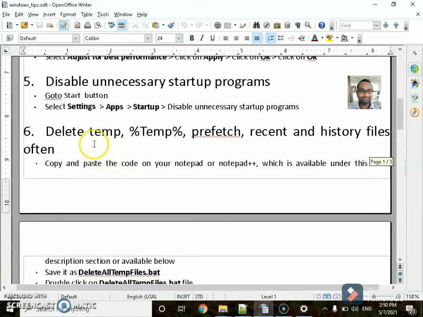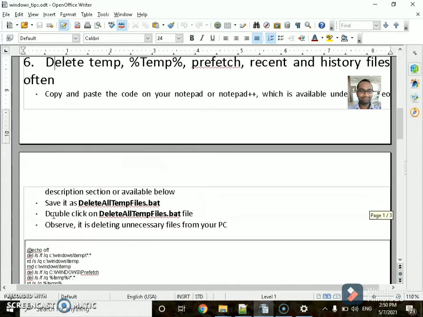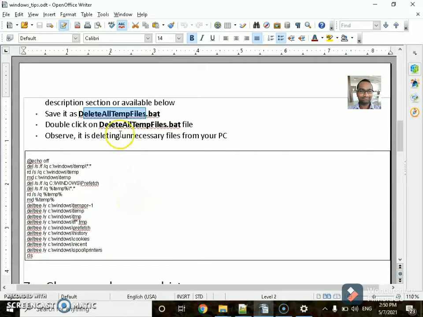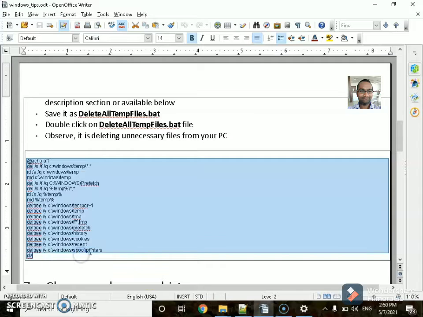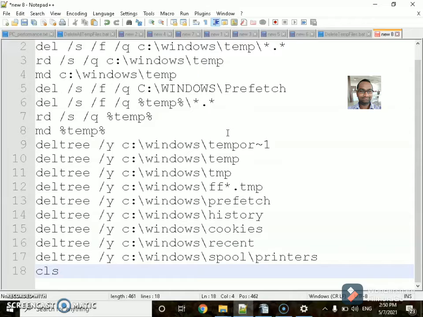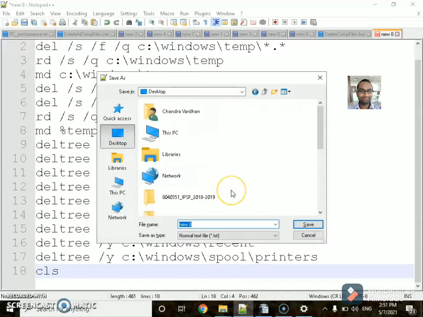Then sixth step, delete temporary and prefetch recent history files. I have kept some piece of code. You can copy and paste the code into your notepad and save it as delete all temp files .bat and you can run it by double clicking it. Take a new page in notepad and click on save. I am keeping it on the desktop.